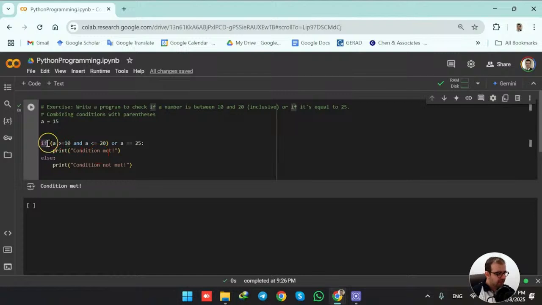To do that, I'm having the if keyword. I'm having this part of the condition first, saying that a is larger than or equal to 10, because it says inclusive, so we are having the equal sign as well. And at the same time, it is lower than or equal to 20, because we want to make sure it is between 10 and 20. If it was saying that it's larger than 10, we didn't need this part.